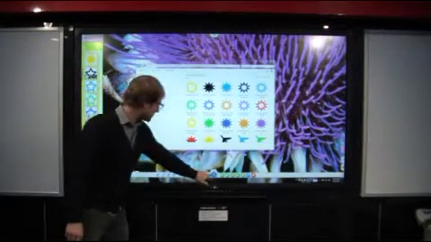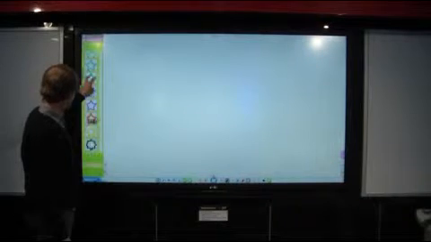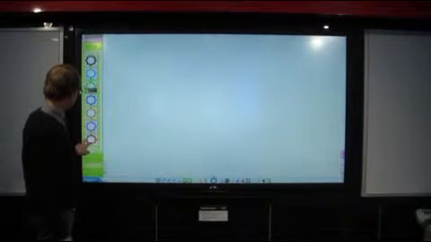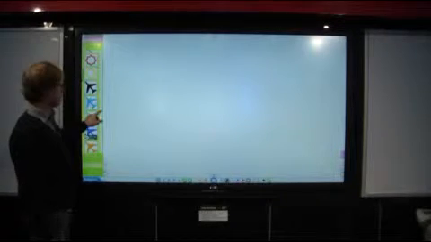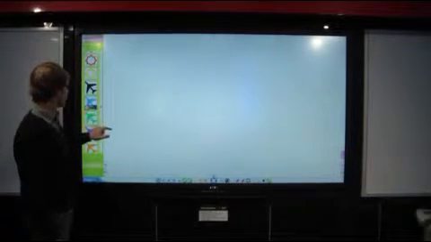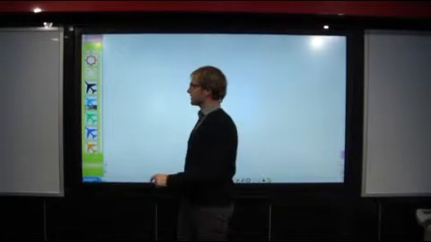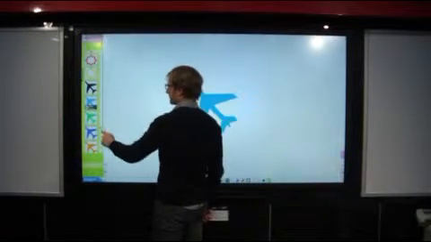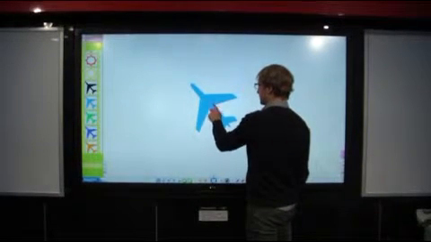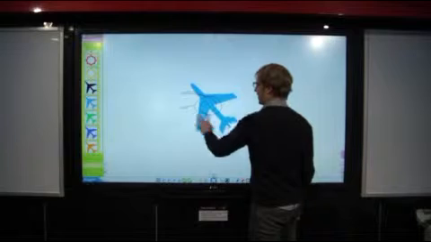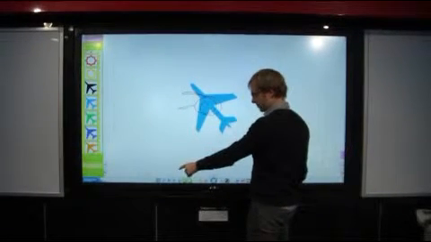So I can scroll through. I'm going to go back into Edupen, and I want to bring in, how about an airplane? Let's bring in a blue airplane. So if I touch the image here, you can see a plus symbol shows up. So if I just press the plus symbol, it's brought onto the page. And now I can't interact with it. It's on the back.